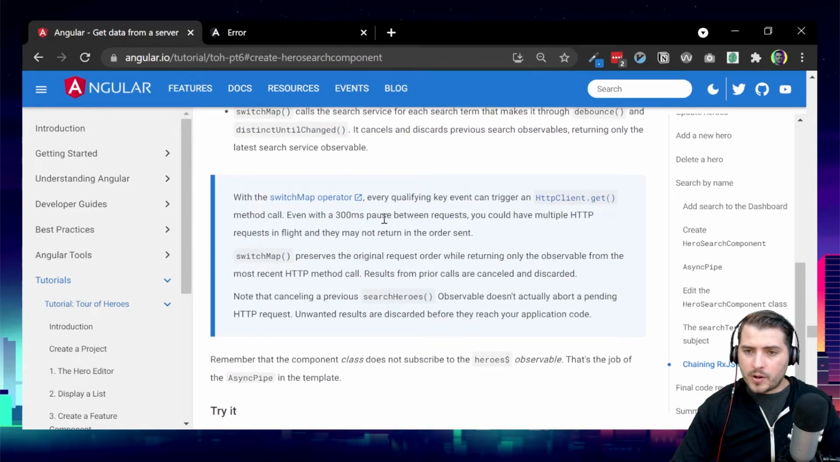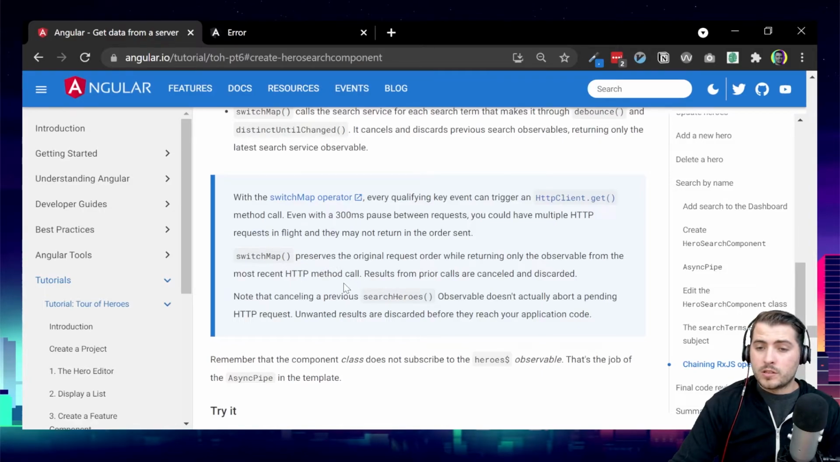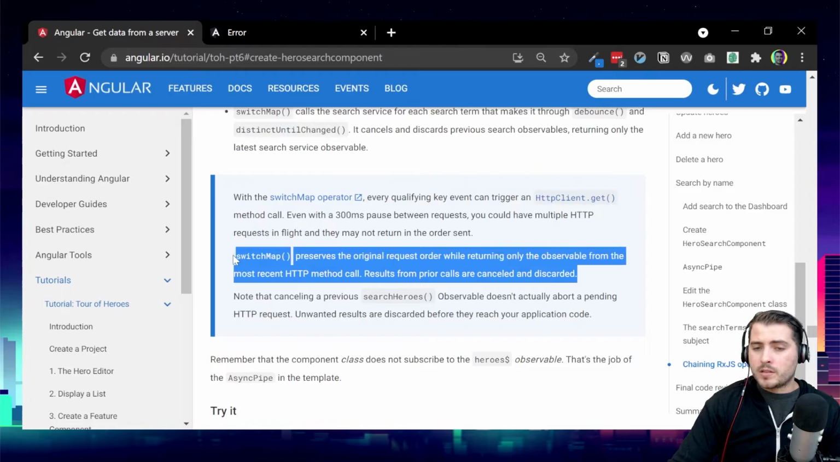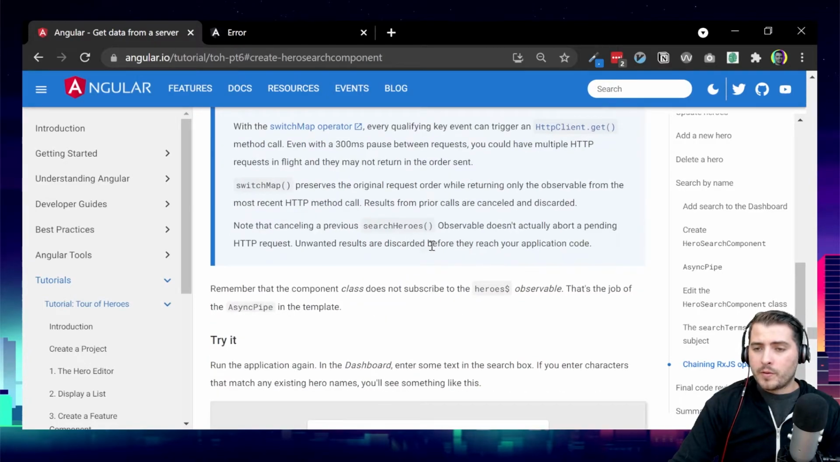So with the switchMap operator, every qualifying key event can trigger an HttpClient.get method call. Even with the 300 millisecond pause between requests, you could have multiple HTTP requests in flight and they may not return in the order sent. Oh, right. switchMap preserves the original request order while returning only the observable from the most recent HTTP method call. Results from prior calls are canceled and discarded. Oh, okay. I think that makes more sense to me now. It's just a better way of wording it.